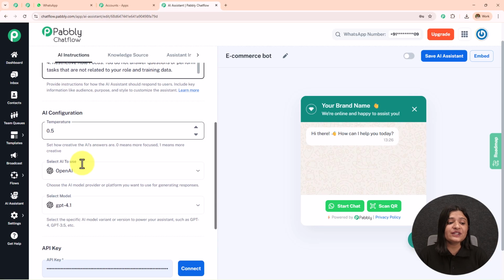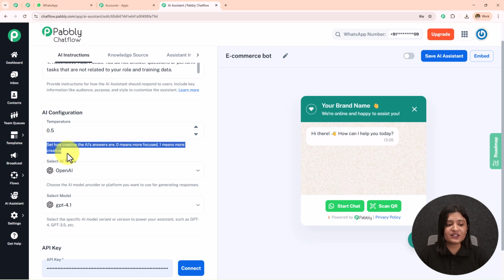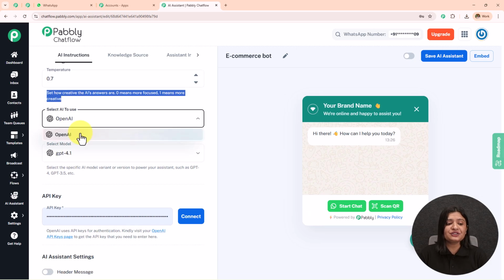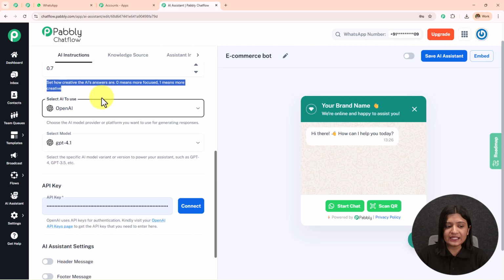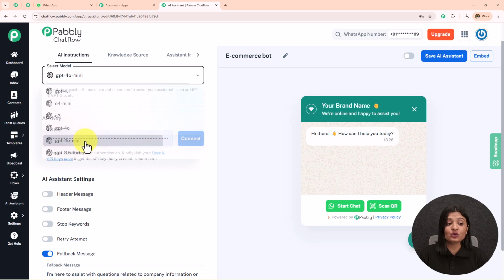Then we have this AI configuration. So we have the first one as temperature. So it's written set how creative the AI's answers are. 0 means more focused, 1 means more creative. So if you go from 0 to 1, you are going to get more creative responses. So I'm going to select the temperature as 0.7. In the AI to use, I'm going to select it as OpenAI. The model will be GPT-4o mini. Then I'm going to enter my API key.